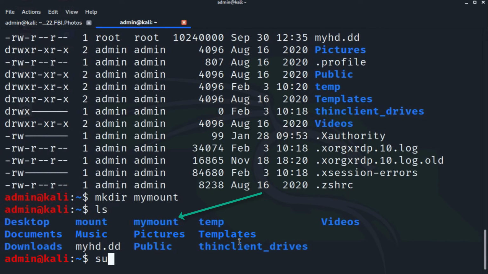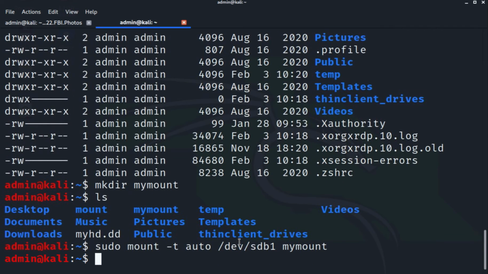Now we need to type sudo mount, and we're going to type -t auto. Essentially, that tells the mount command to automatically figure out what type of partition it is, and it's pretty good about doing that. Now we need to tell it I want to mount dev SDB1, that's that partition, on my mount. Okay, and we hit enter.